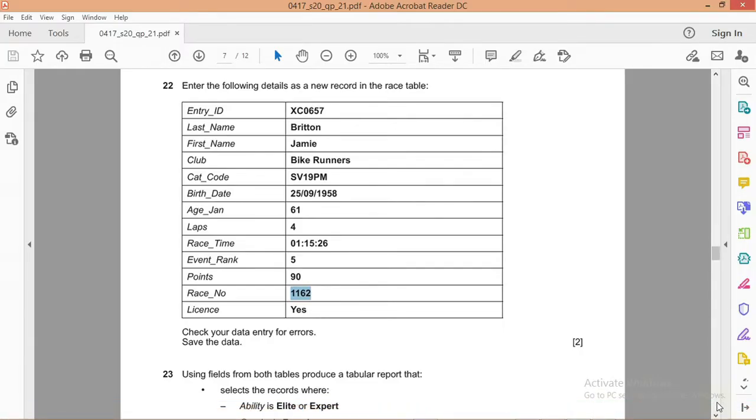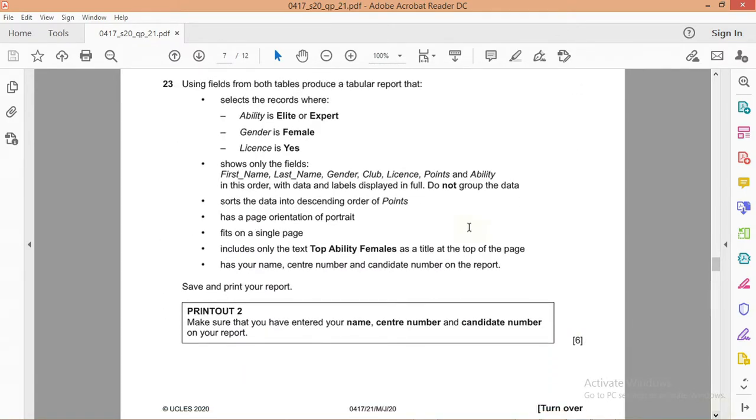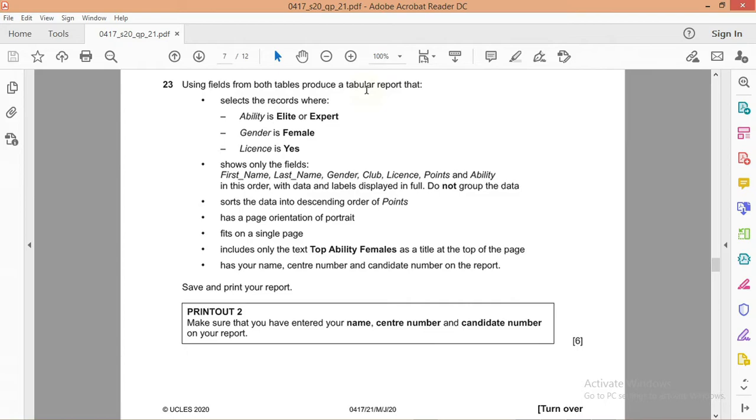So question 23 says that using fields from both tables, produce a tabular report that selects the records where ability is elite or expert, gender is female, and license is yes. Then show only the fields first name, last name, gender, club, license, point, and ability in this order, with data and label displayed in full. Do not group the data.